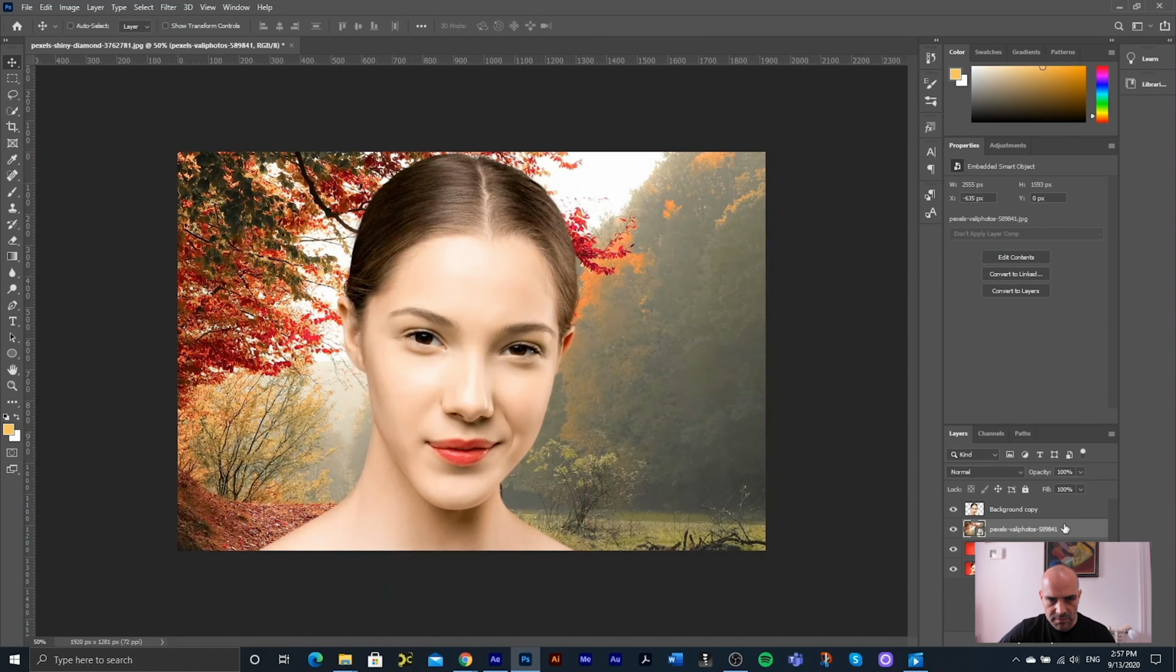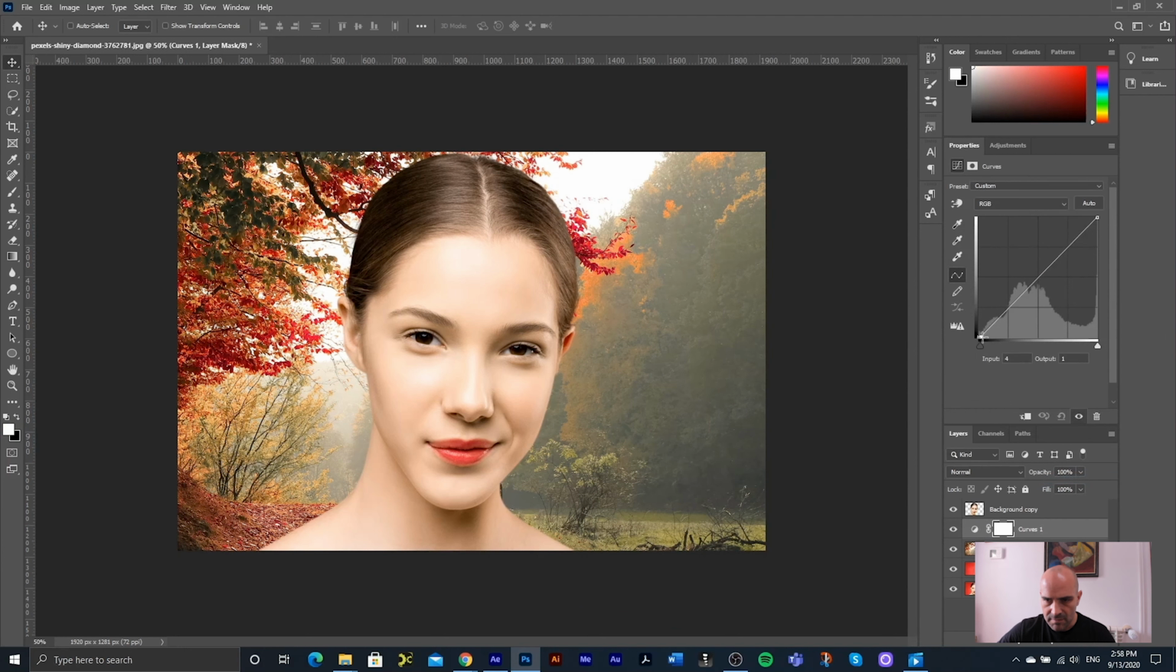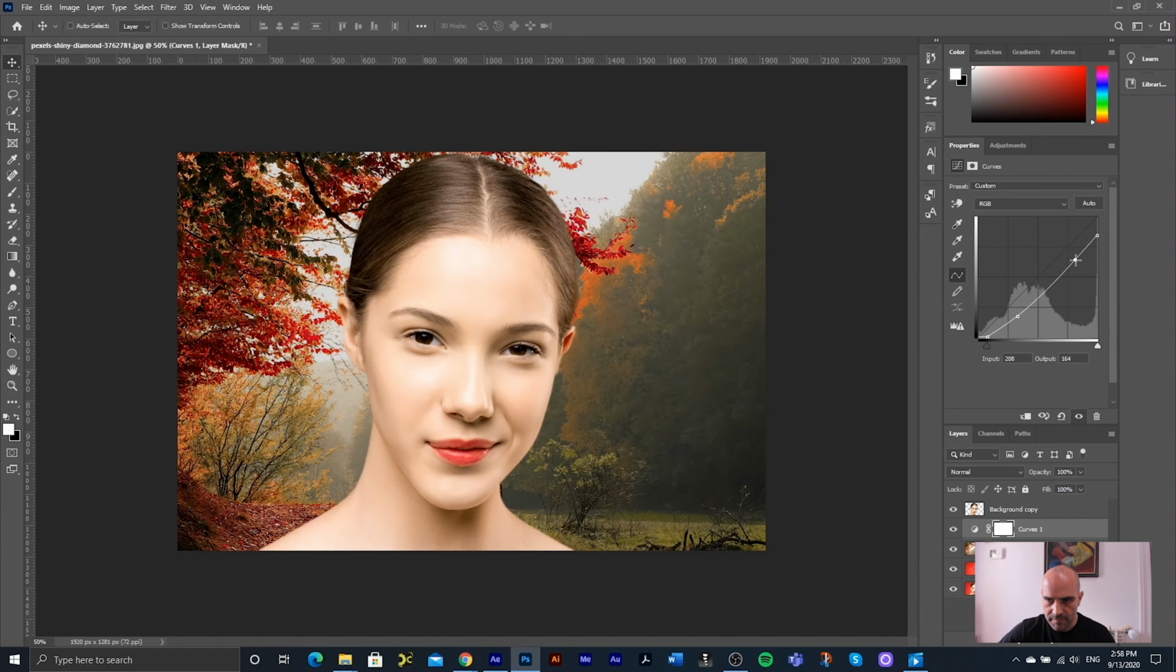Last thing, I just want to add an adjustment layer, and I just want a curves layer just so I can match the character a bit more. And just the red curves up slightly. I'm pretty happy with that.